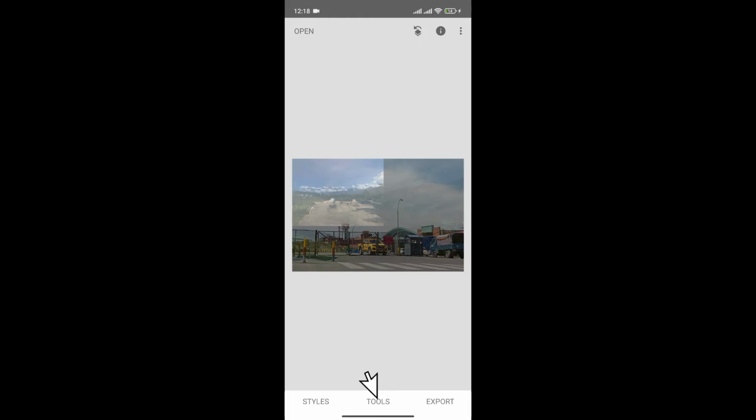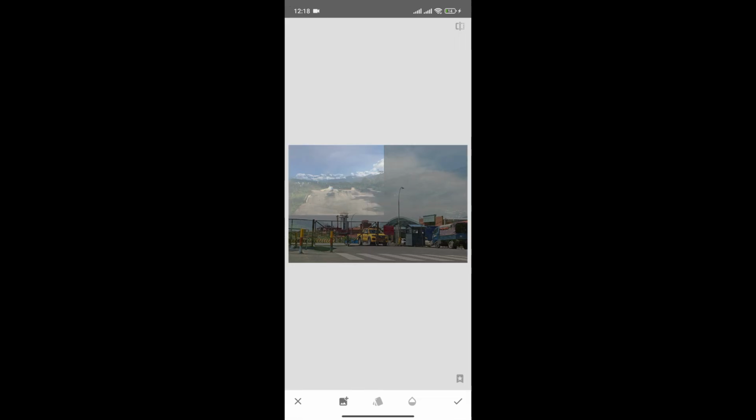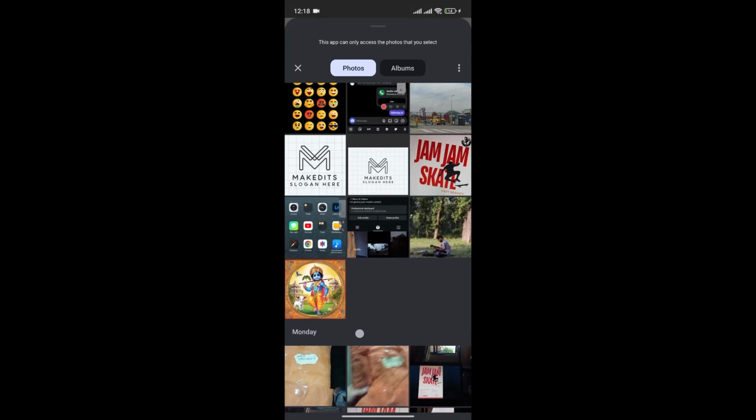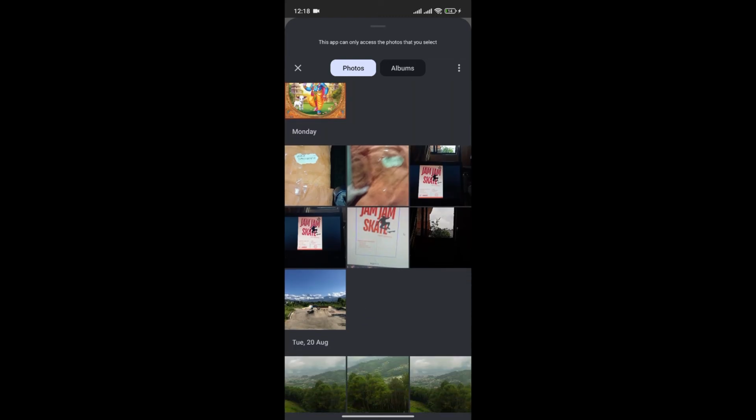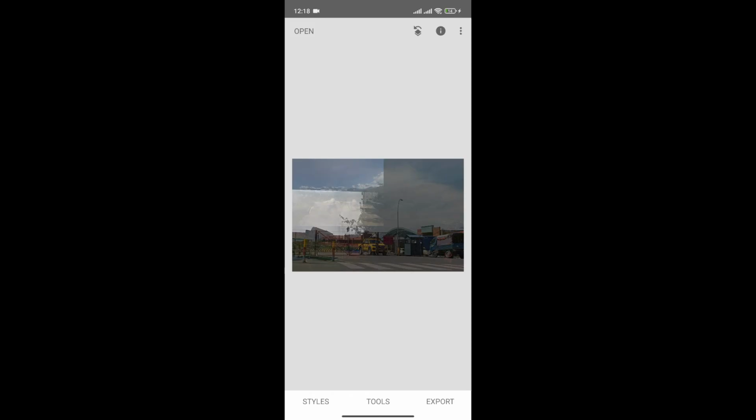Now, again, click on Tools. Again, go on double exposure and add another layer, that is, click here and choose a photo that you want to add as another layer. For example, this one. Click here to save changes, and as you can see, there are two double exposure layers here.